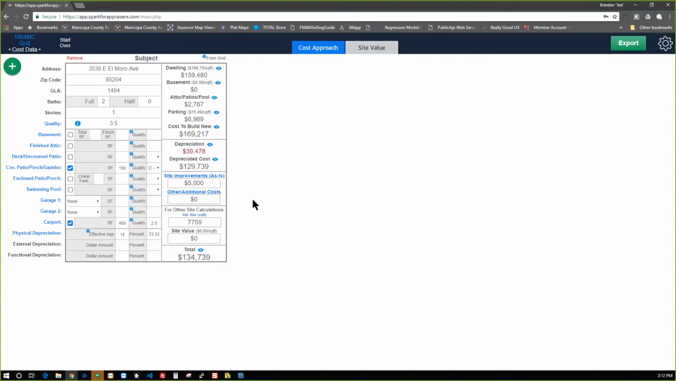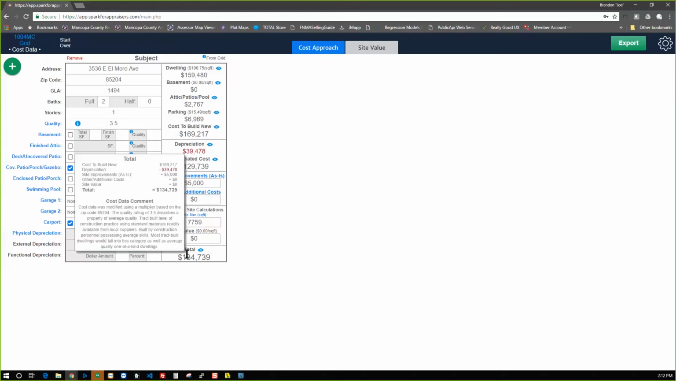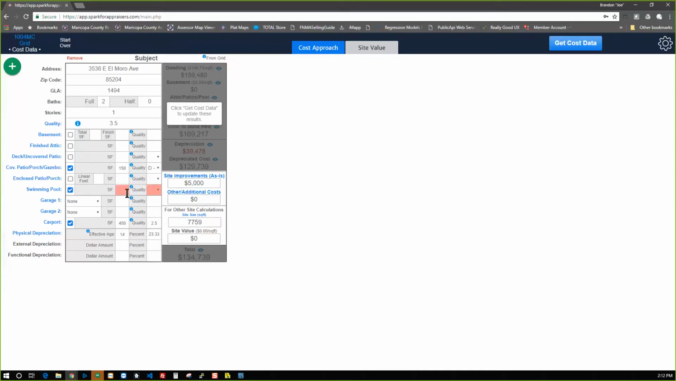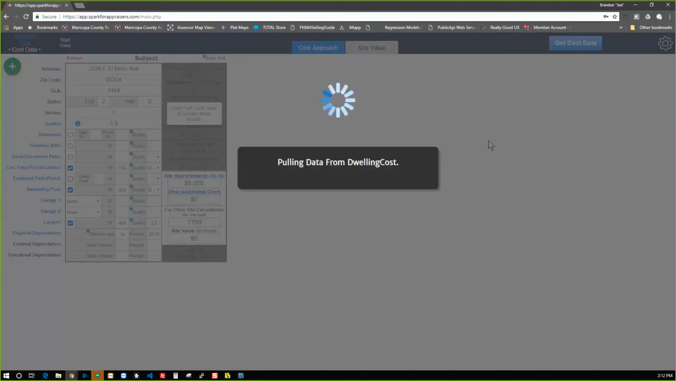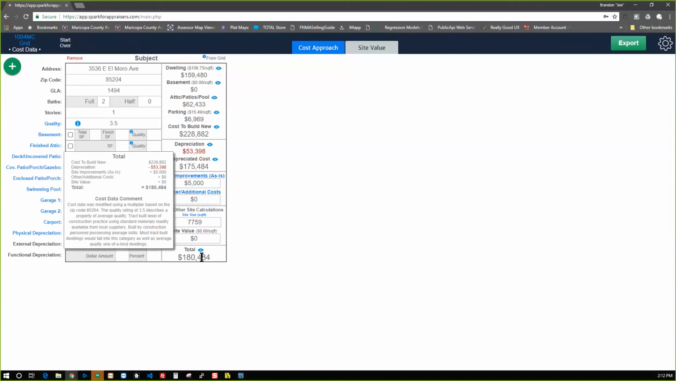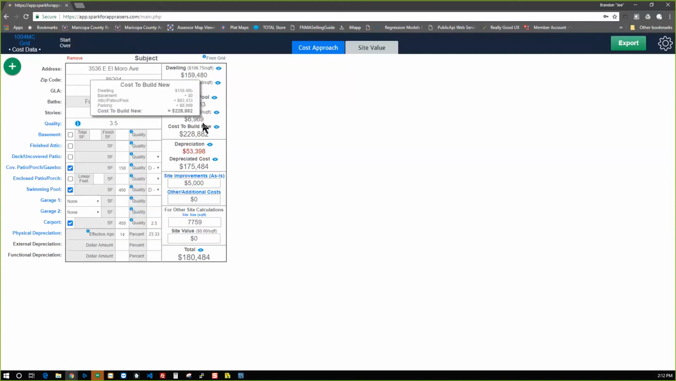Now, there's a couple things I wanted to hit on before we get into the site value part. And again, please feel free to chime in with any questions as I go through this. But essentially, here, let me show you this. I'm going to put in a swimming pool. So I just click this checkbox. I'm going to say it's 450 square feet, and the quality, we'll just call it standard. And then I'm going to hit Get Cost Data. Okay, so here's what we've got. I've got my pool put in. You can see the total price went up significantly because of the cost of a pool and the depreciation.